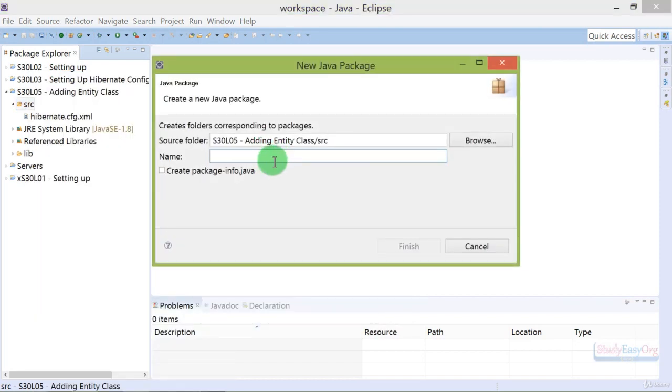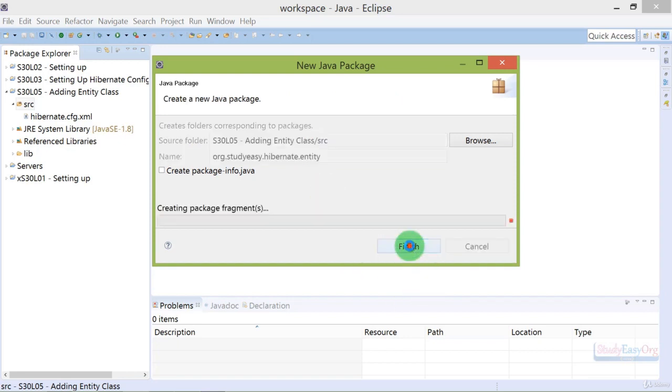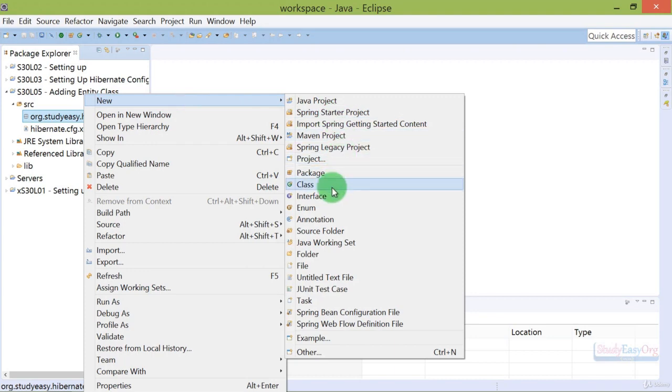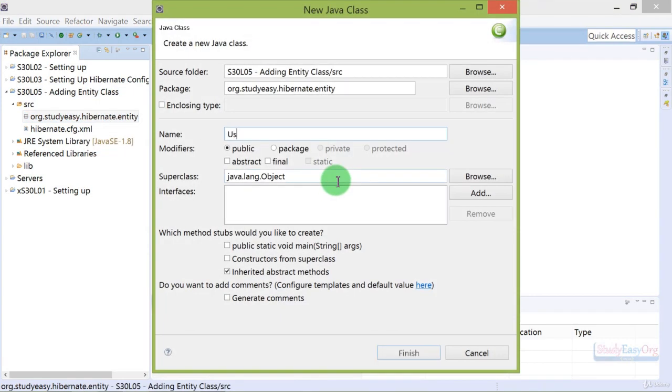So here we would be giving the package name as org.studyeasy.hibernate. This looks cool. Let me click on finish. Let me also add yet another level by the name of entity, which would be rather a better idea. Let me highlight this project, and we will add a new class now. The name of the class would be users.